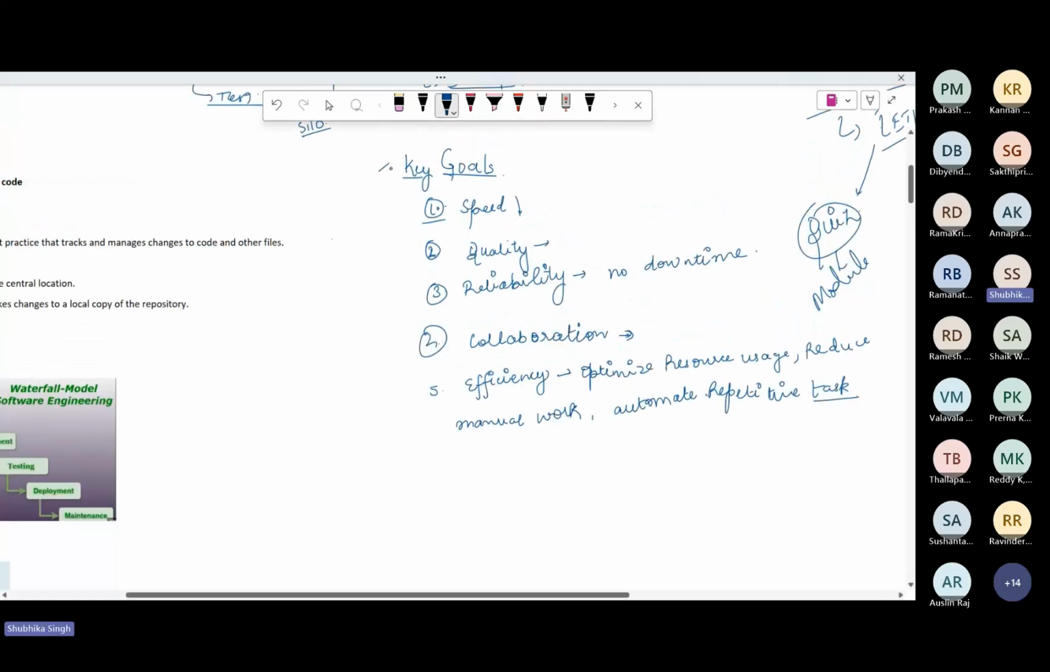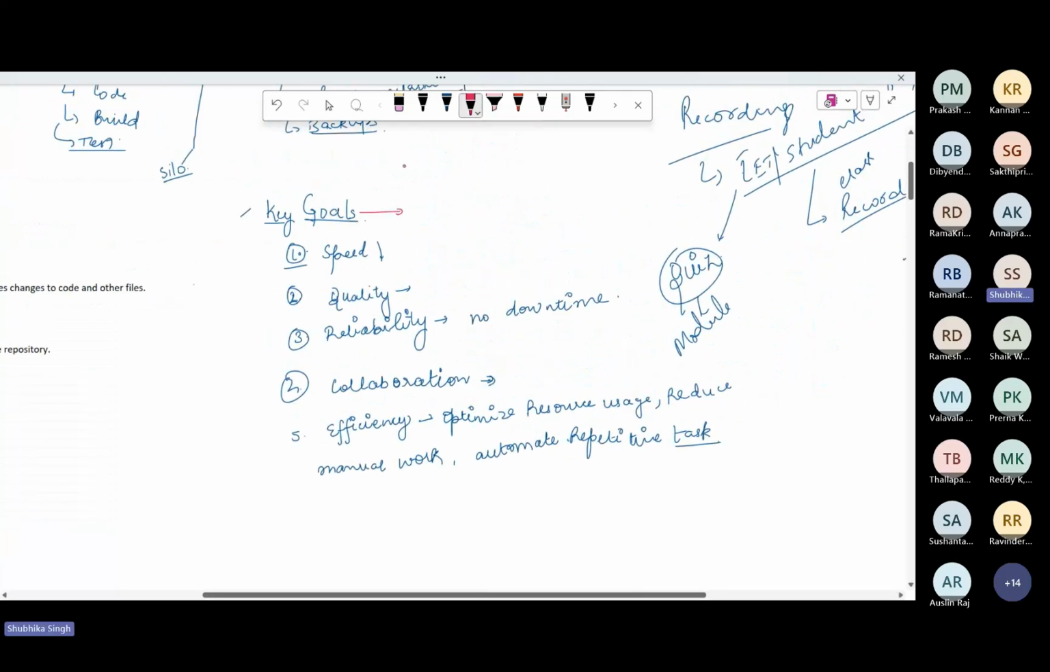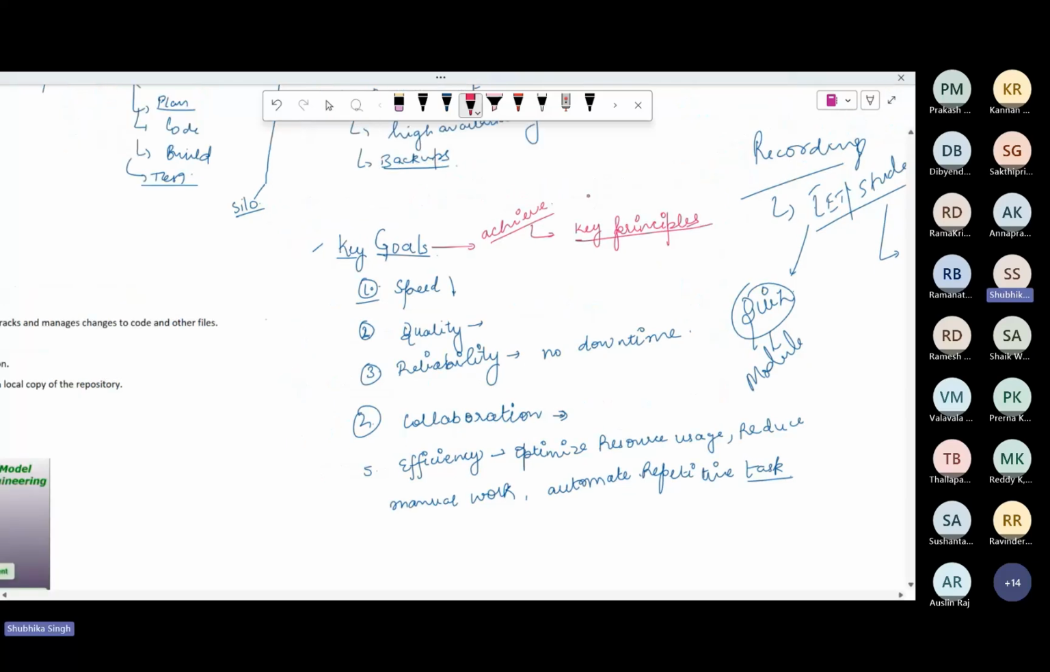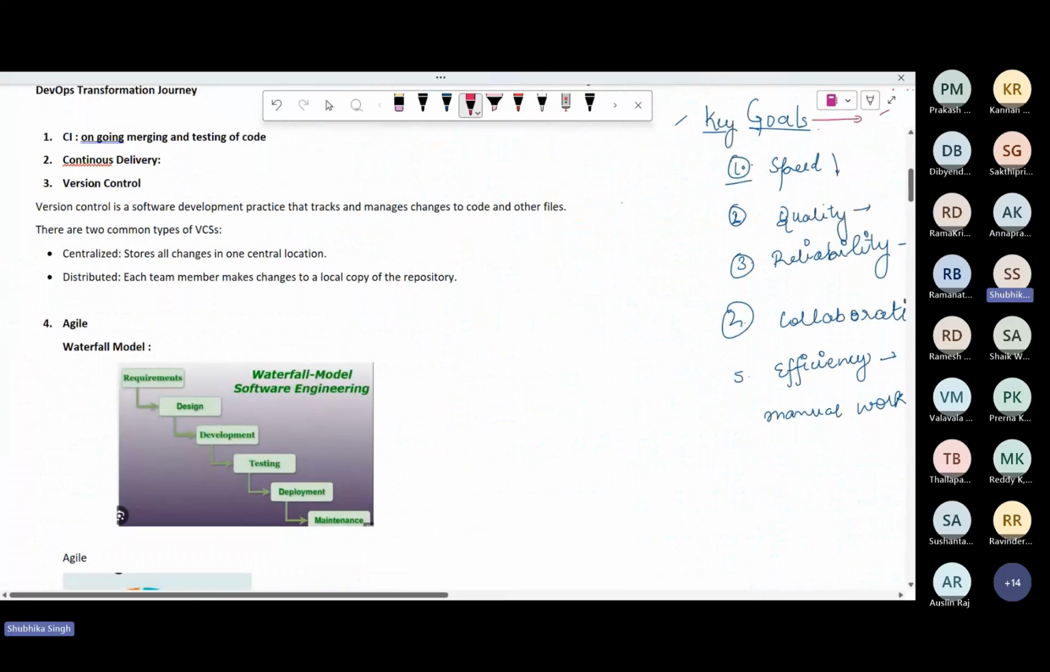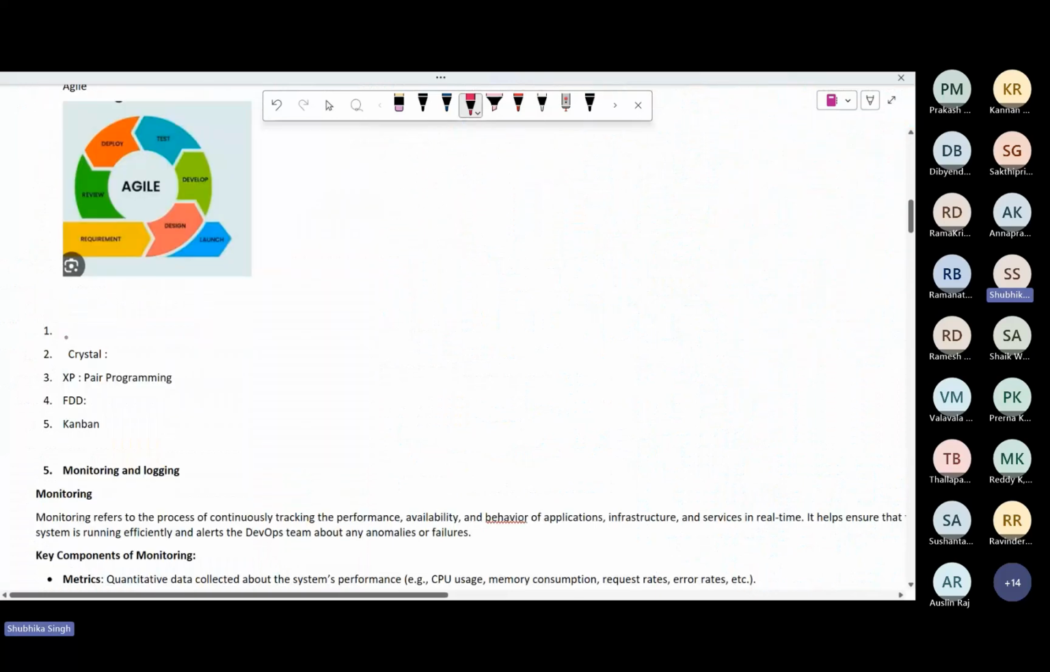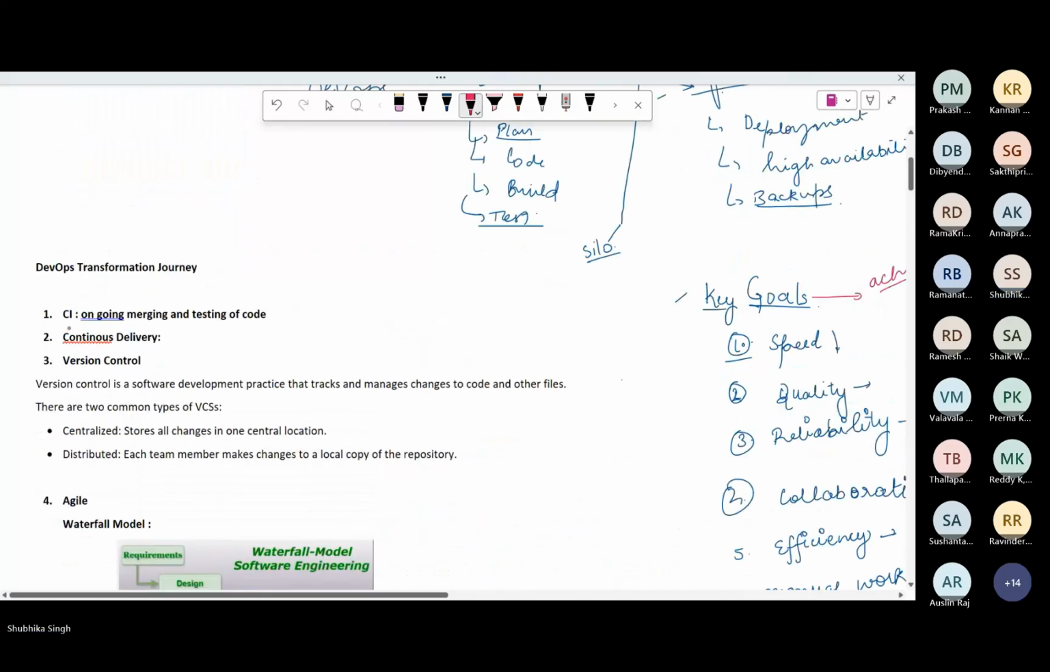So these are your key goals of DevOps. And in order to achieve these key goals, DevOps has some key principles. These are all the key principles: CI, CD, version control, agile, monitoring, logging.